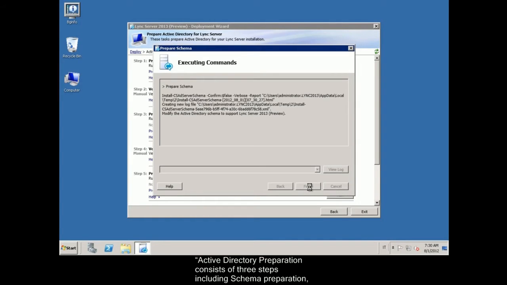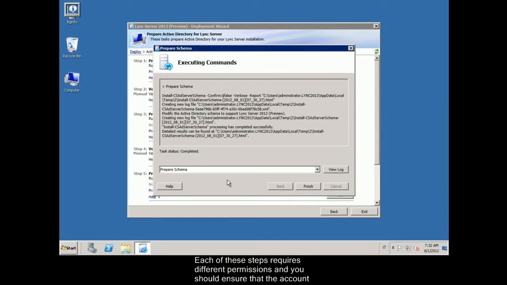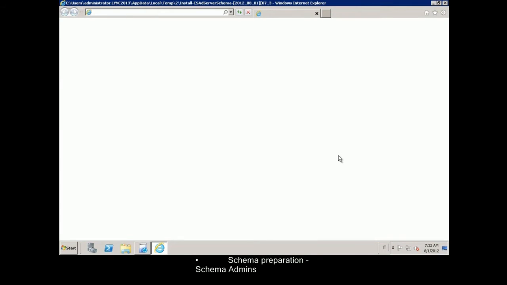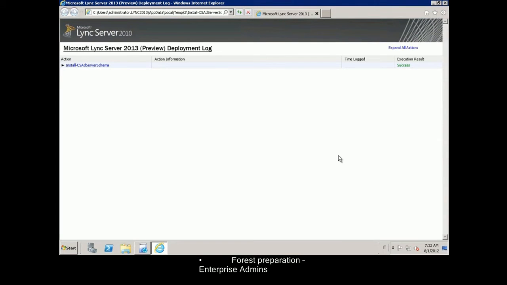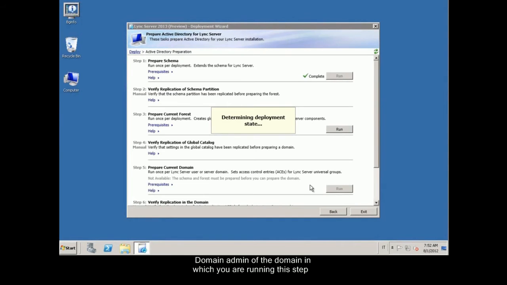Active Directory preparation consists of three steps, including schema preparation, forest preparation, and domain preparation. Each of these steps requires different permissions, and you should ensure that the account you're using for installation is a member of the correct security group. Schema preparation: Schema Admins. Forest preparation: Enterprise Admins. Domain preparation: Domain Admin of the domain in which you are running this step.